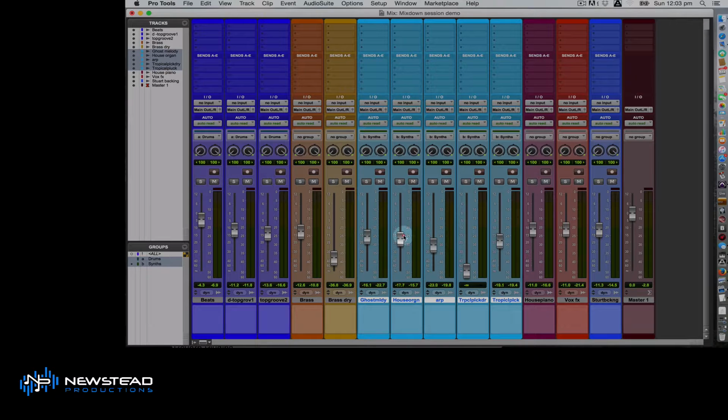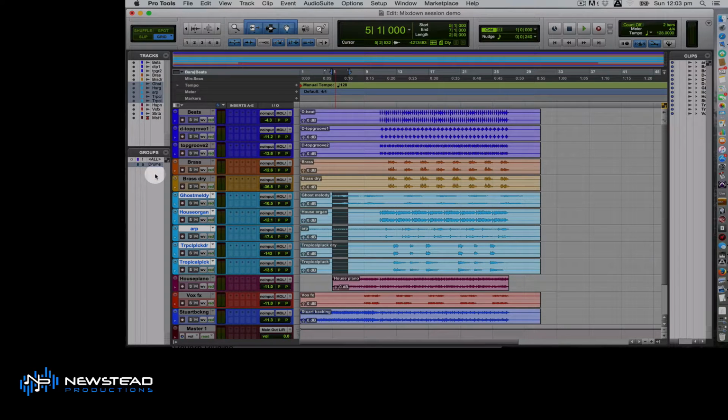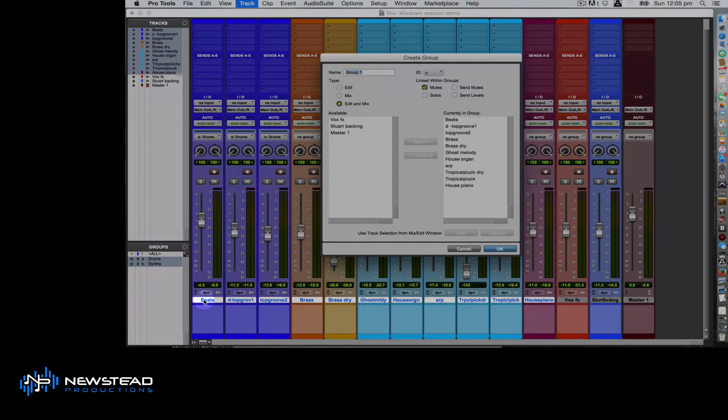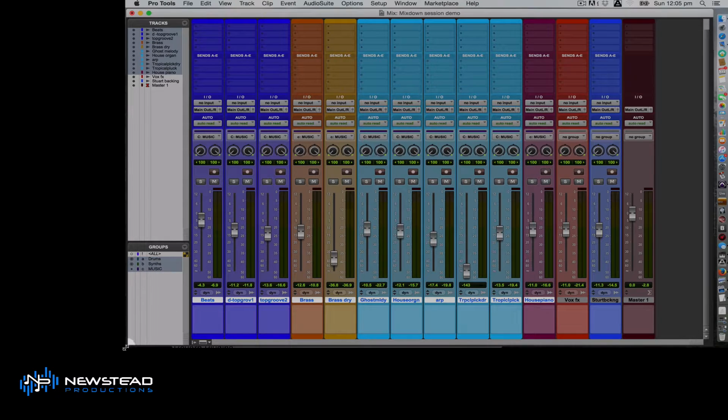All of these faders are grouped together. Now if we go to the edit window, you'll notice it's not in there because I didn't choose mix and edit. Now another thing you can do is a track can be in multiple groups. So where this would happen is maybe I've got drums and synths group. Maybe I want to create just a music group, so everything but the vocals. Let's do that. So I'm going to select the house piano, hold shift, select beats, Command G. So this is going to be my music group.